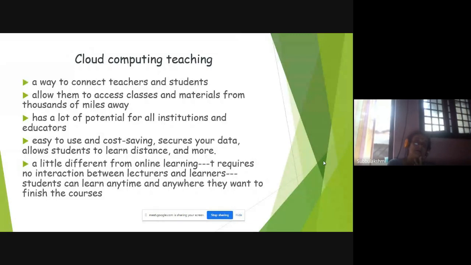It is easy to use for them. It allows them to learn from a distance. It is a bit different from online learning, so let me not confuse online learning with cloud computing. Students can learn anytime, anywhere. That is what is important.